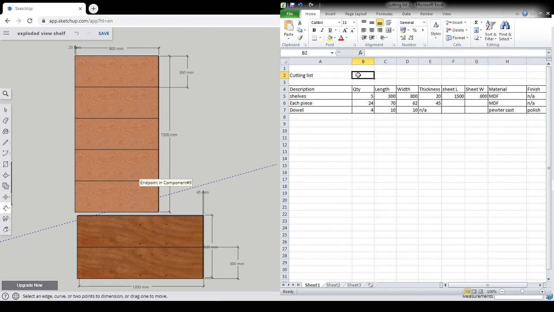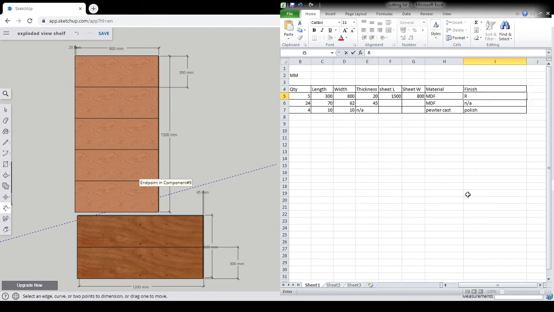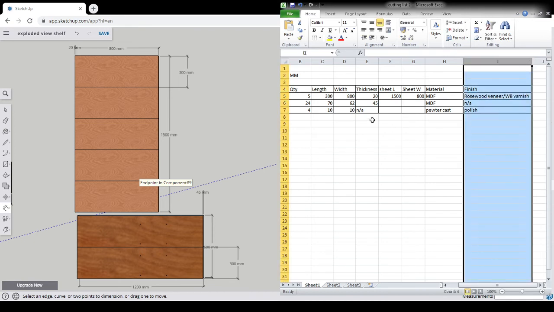You should probably mention that, say millimeters. Okay, so that's MDF, and the finish is a veneer, so it's a rosewood veneer, I think we said. And you need that amount of rosewood veneer finish as well, for example. And you might have a varnish as well, because sometimes things spill on shelves. That could be, let's say, water-based, so I'll just say WB varnish and expand that outwards.